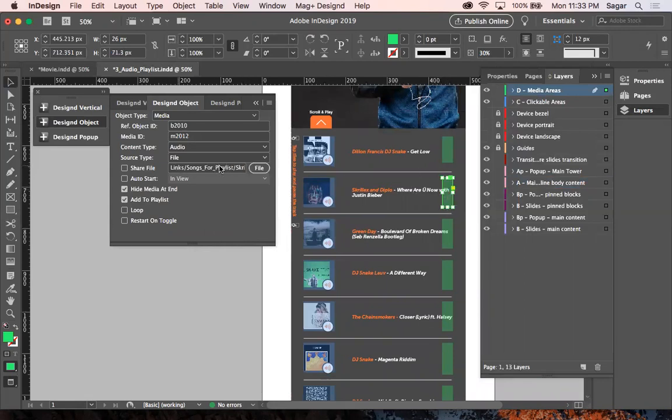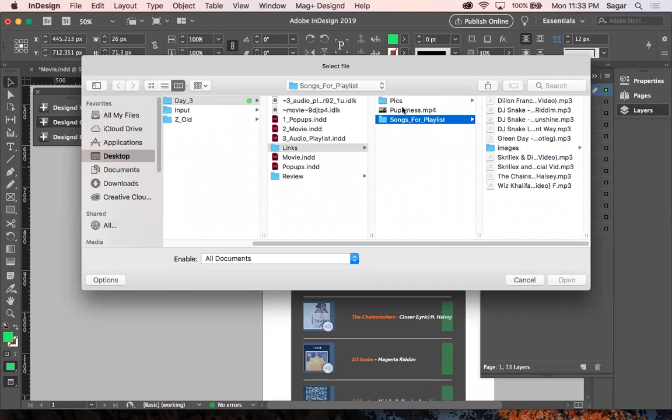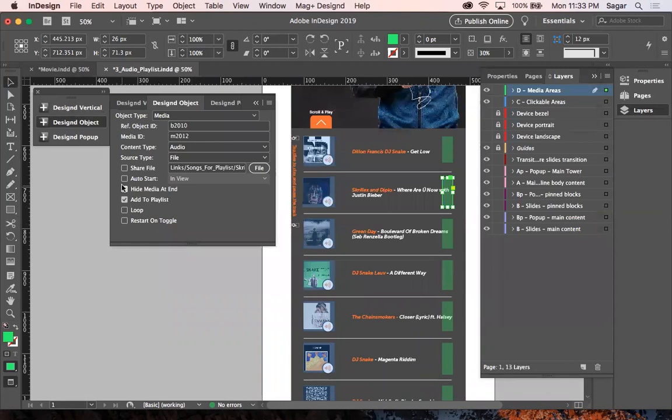this is my media area. From here I have selected audio, I have selected file, similarly like movie, and in this file I have assigned the song. Except for that movie, I have selected songs from here, and I have selected hide media at end, and I have selected add to playlist.